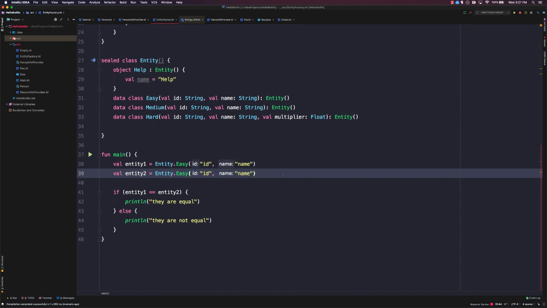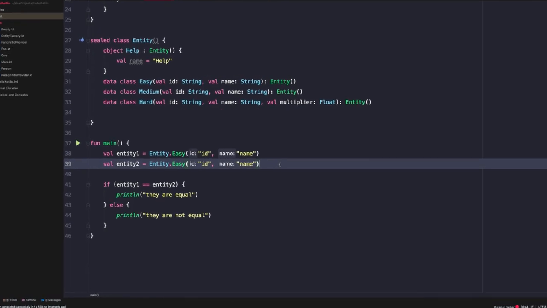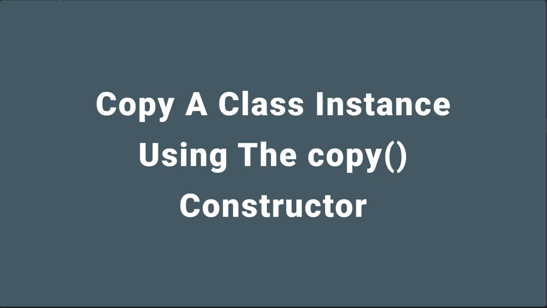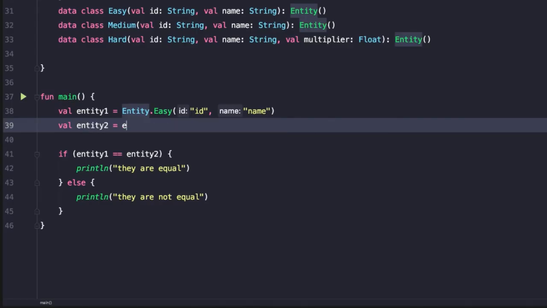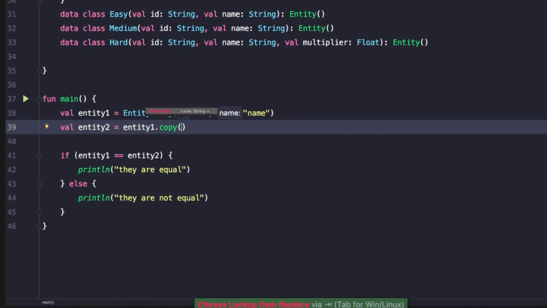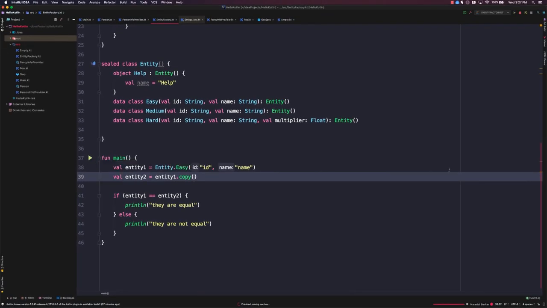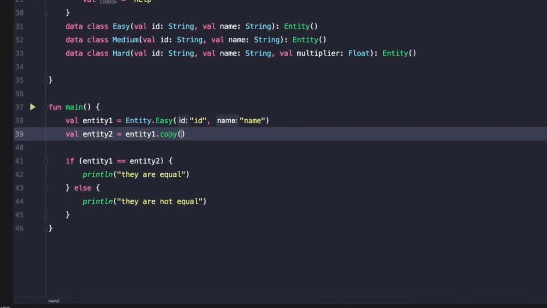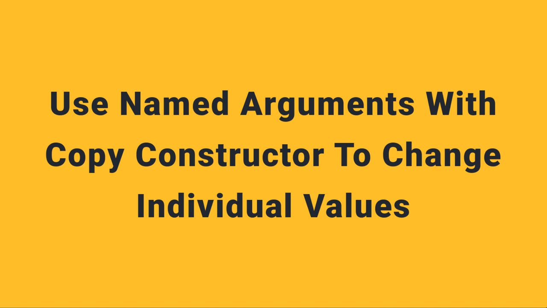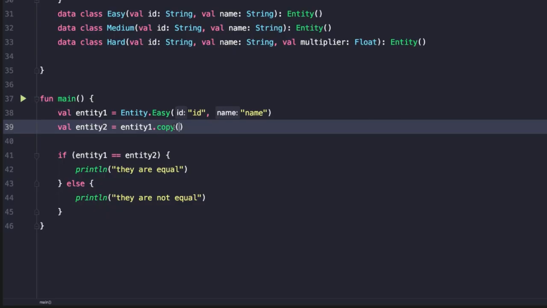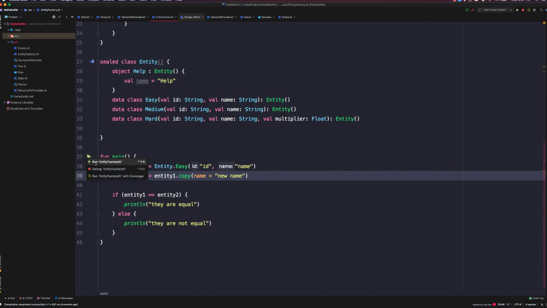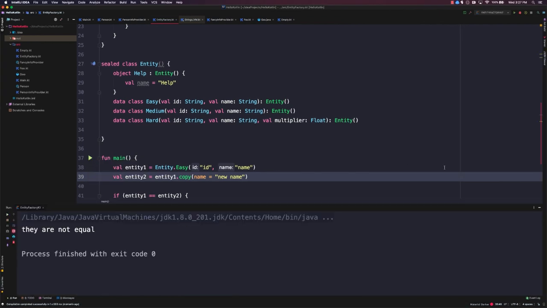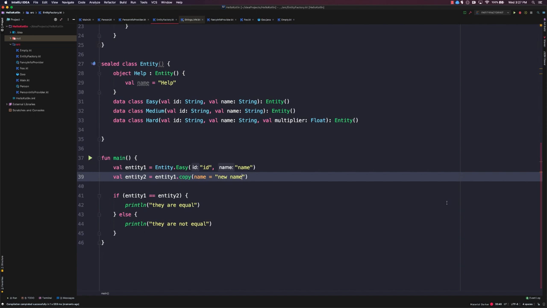Now, another really interesting thing that data classes give us are effective copy constructors. So we could create an instance of entity two by copying entity one. So you can see entity one dot copy. And because this is a direct copy, if we run this once again, we're going to see they are equal. However, we could also use named arguments with the copy constructor to change the value. So let's say we only wanted to change the name. We could say name equals new name. And once again, if we rerun this, we're going to see they are not equal. So you can see changing a single property in the data class is going to impact whether or not two instances evaluate to true or not when compared.